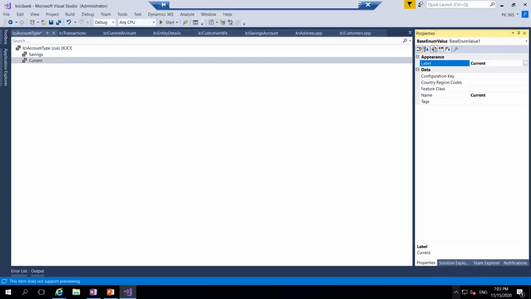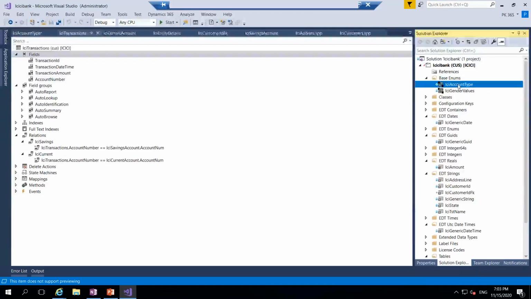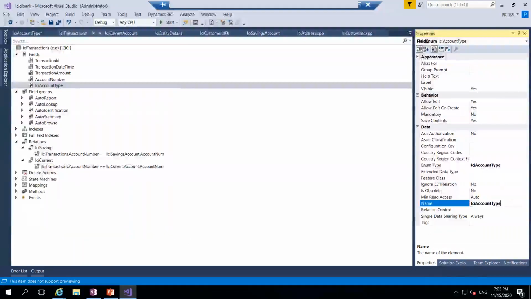Okay. Now let me go to the transactions table and then drag and drop this account type to fields. Done. Now let me go to properties. I will call this as account type. Let me set the property here, account type. Done. Okay. Account type.